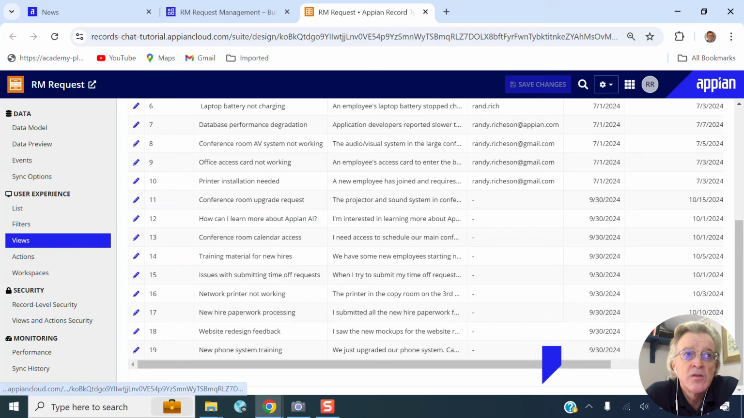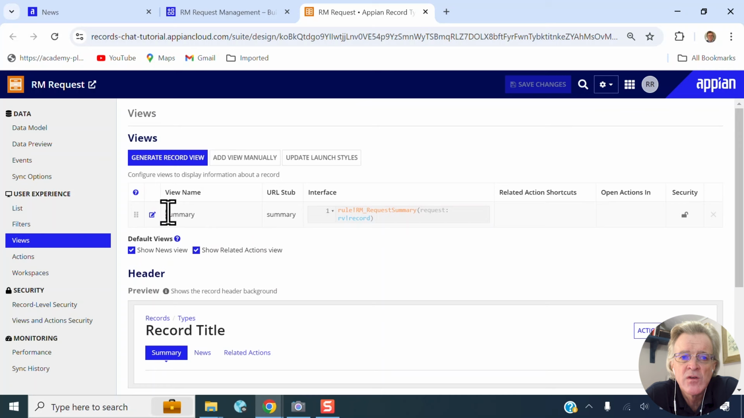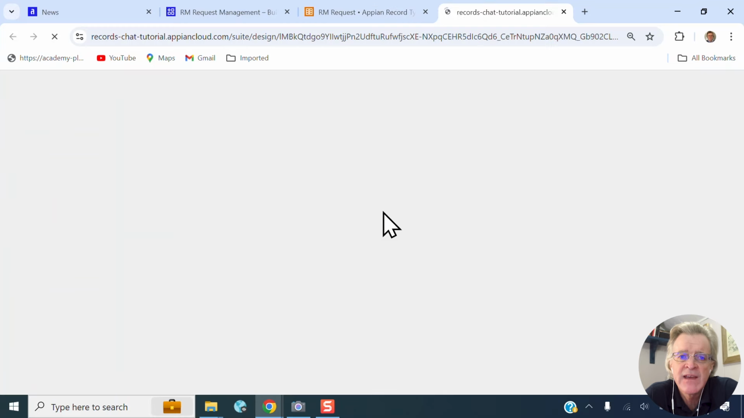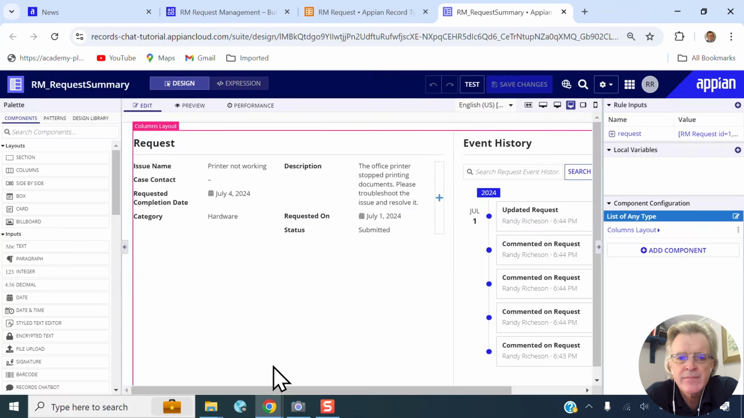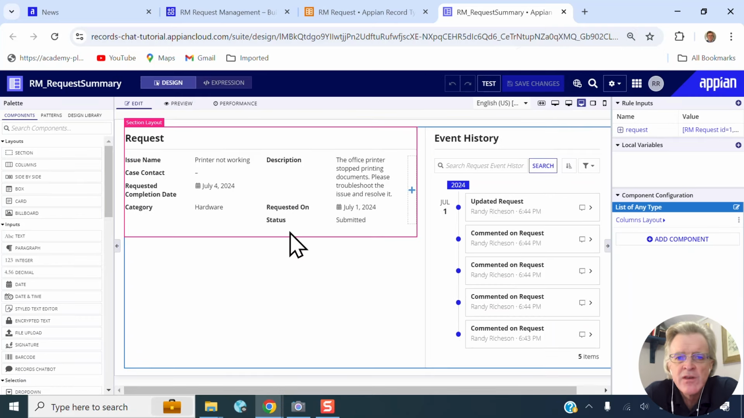Now I'm going to go to the views on the left and locate the summary view for this record, and notice it's got an interface. I'm going to hold the control key down and select the orange part here where the rule bang references the request summary view interface. I do that to access the interface designer. So this is the interface that is being used for the summary view.